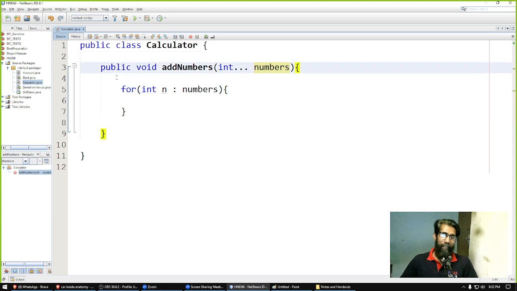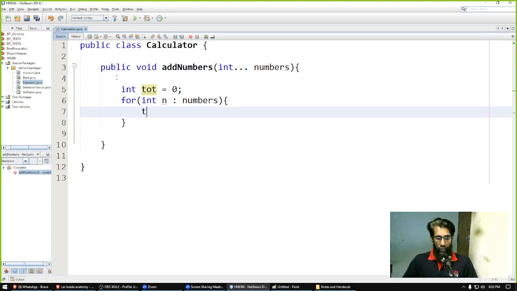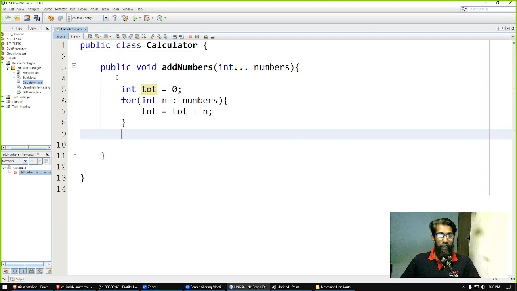Actually, the method that you see here, we haven't learned how to create these things before, because we didn't learn about arrays and these kinds of things. But if you use this particular method, you can send any number of numbers and do the calculation. It might sound a bit crazy, but it's nothing like that. So let's say int total is assigned the value 0, total equals total plus n, that's all, and we're going to display it as output.